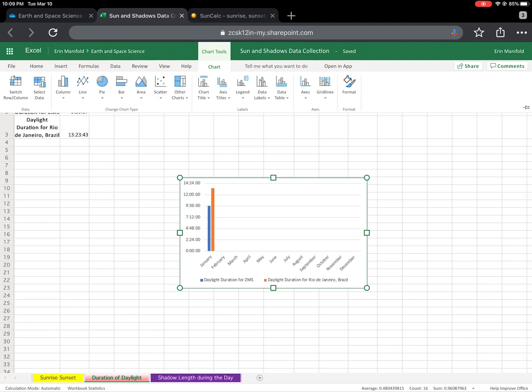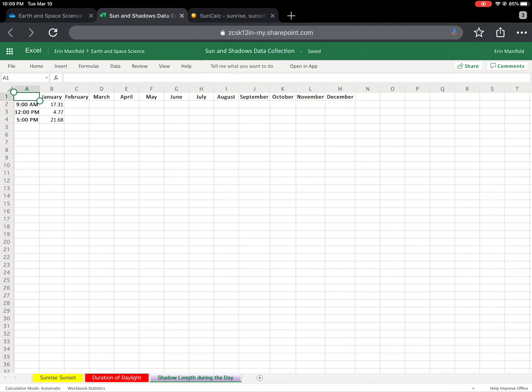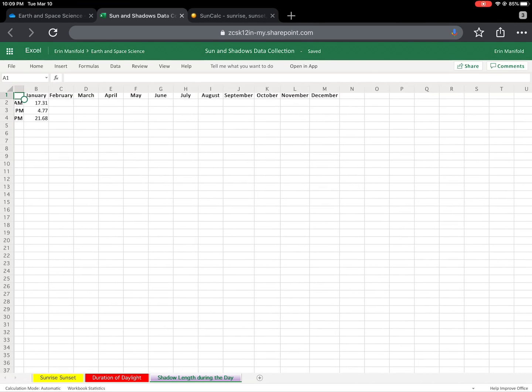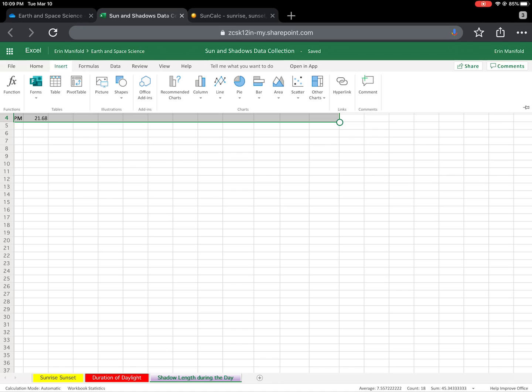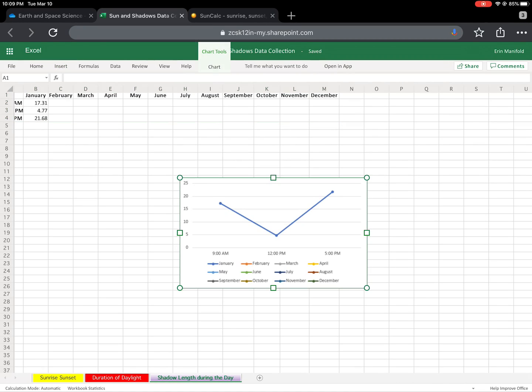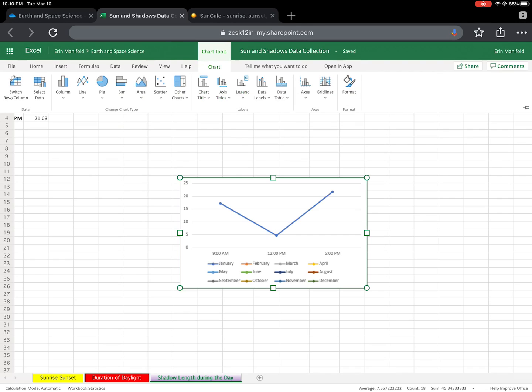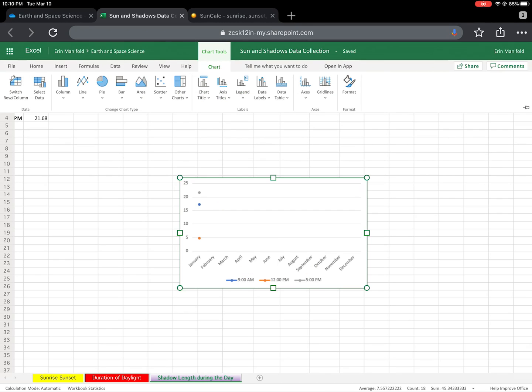For my final with the shadow length, once again, I need to select my data. I need to go to insert. We're going to do a line graph for our shadow. And then here again, we need to flip-flop my months with my times of day. So I need to go to chart, switch row column, and then it has it set up correctly. You have to remember, make sure you're putting in your chart title, edit chart title, axis title, primary vertical.